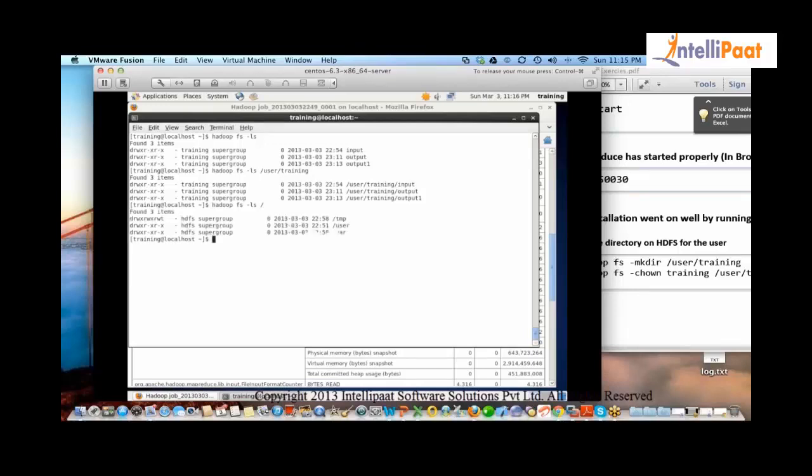So you see user is one of the directories here. Inside user you have training, that's the current directory. Got it? Right. Okay.